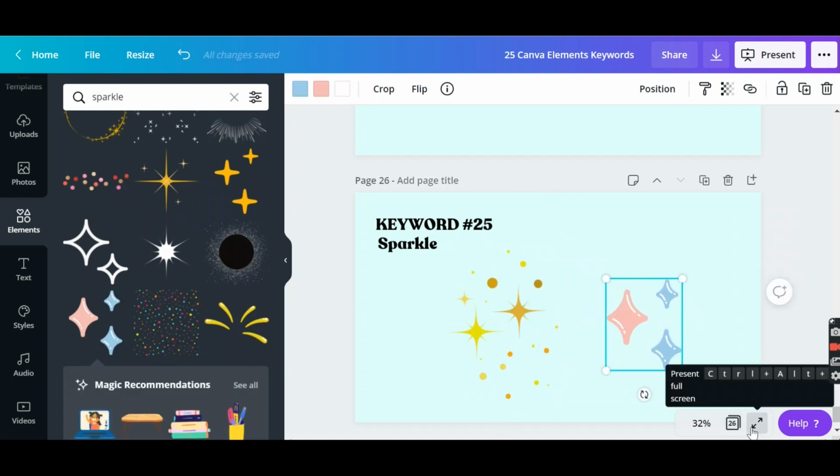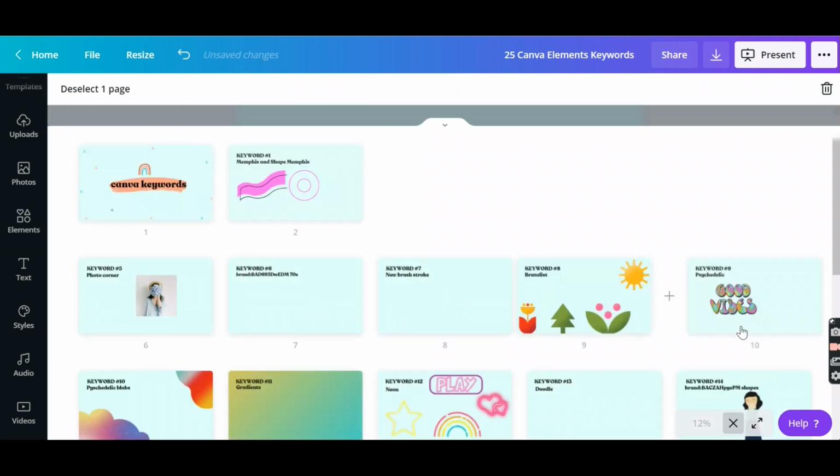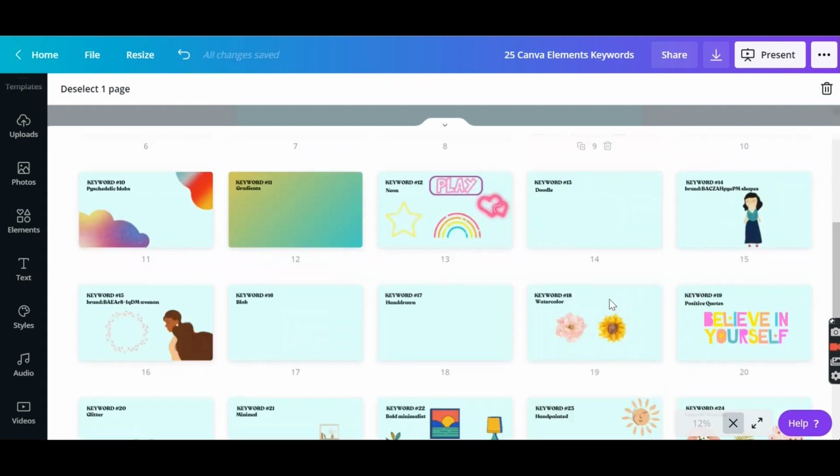And now we're done. We have 25 keywords that we can use in our design.